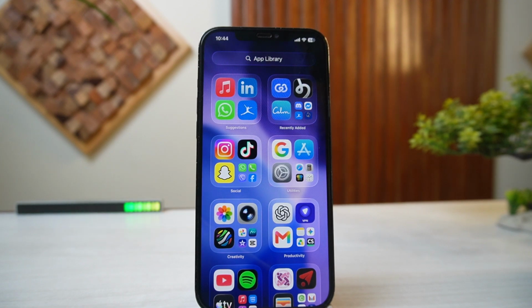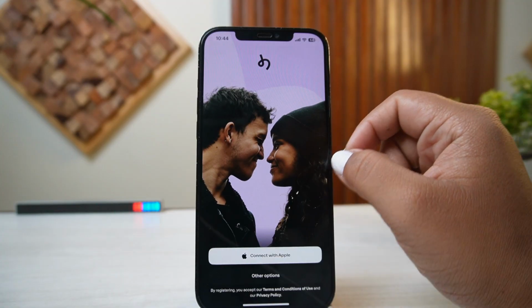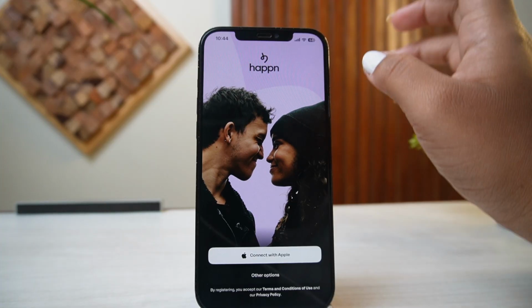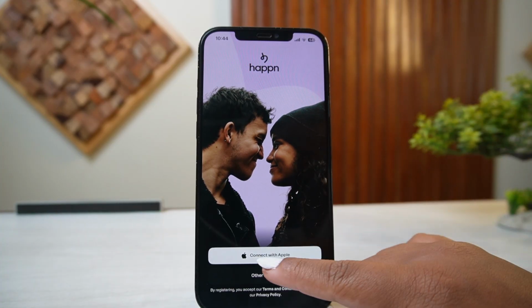How to log into your Happn account step by step. The very first thing you need to do is simply install the Happn application through your App Store or Play Store.